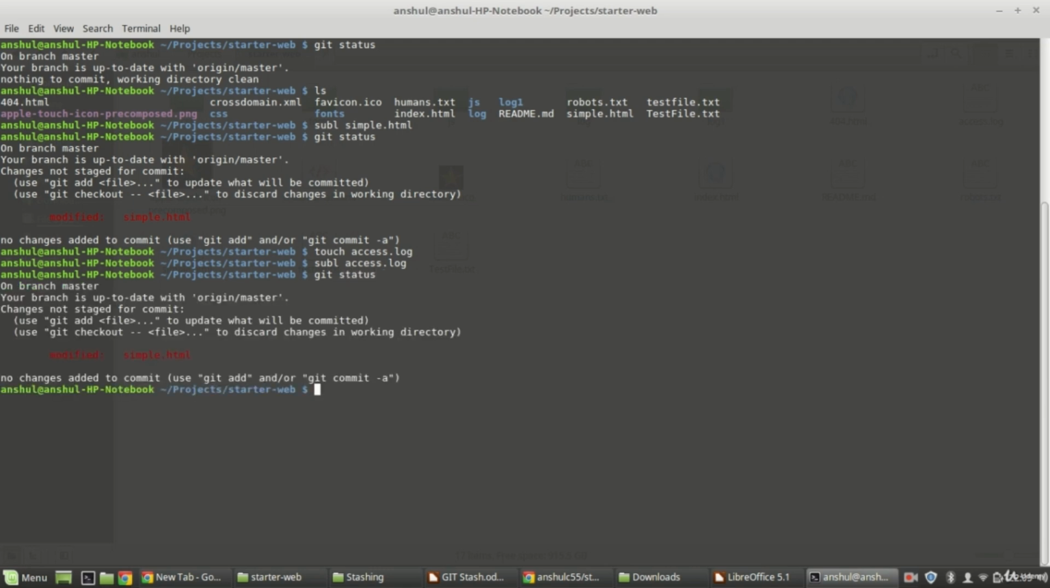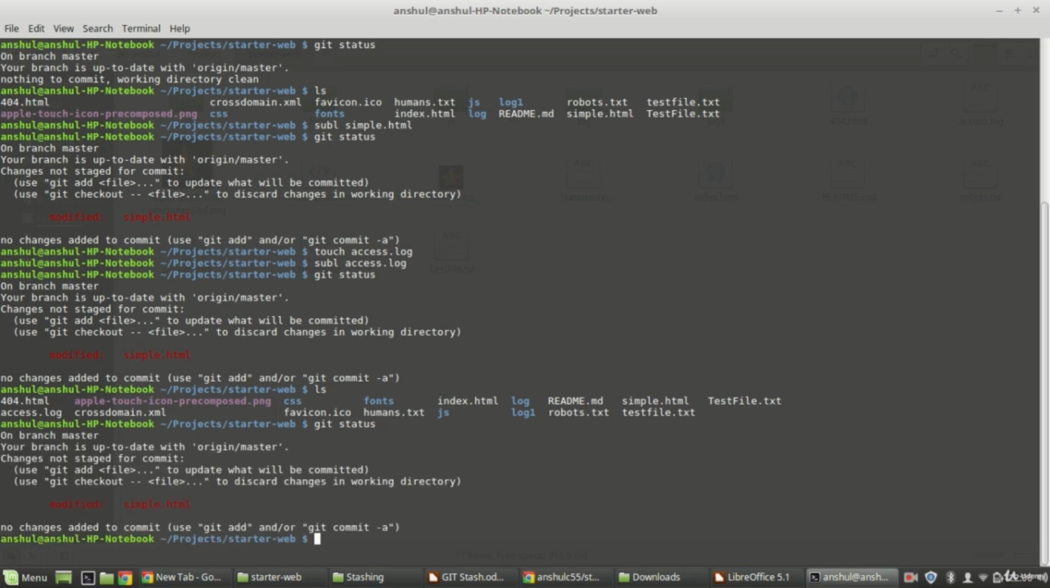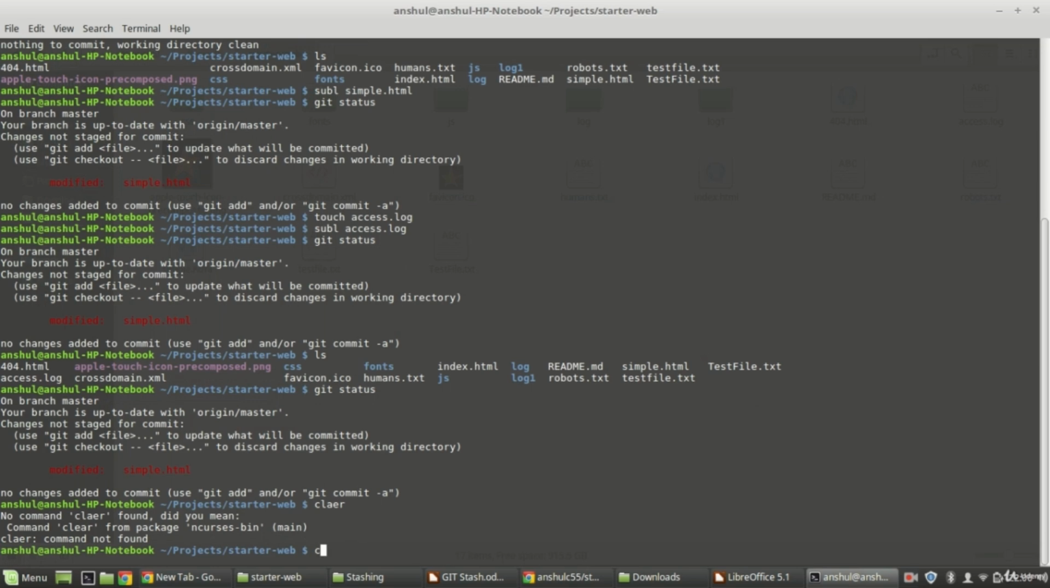No new file over here. Let me run ls. Is there a file access.log? Yes, access.log is here, but git status is not picking it up. No issue. Okay, it is not picking up the newly added file. We'll see it later.